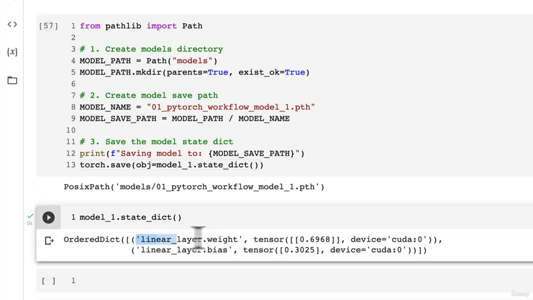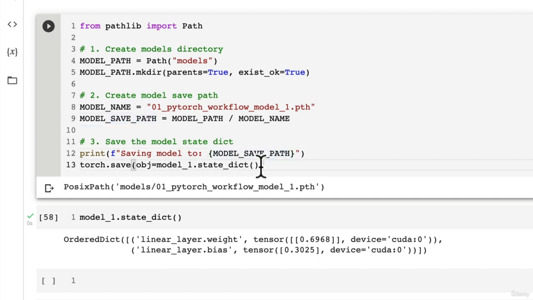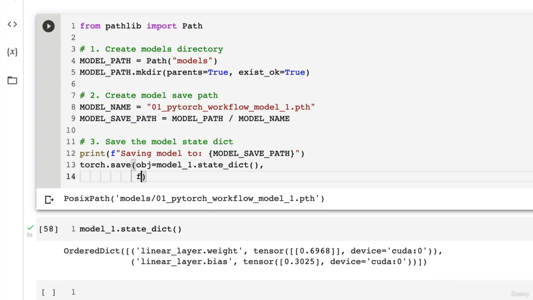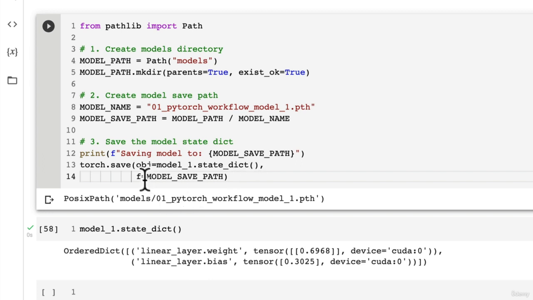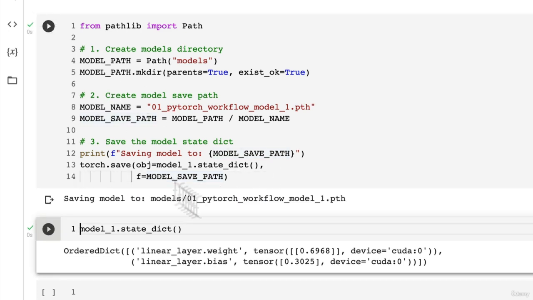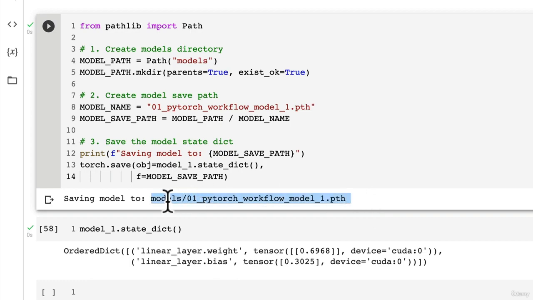Remember, because we're only using a single linear layer, we only have two parameters, but in practice, when you use a model with maybe hundreds of layers or tens of millions of parameters, viewing the state_dict explicitly like we are now might not be too viable of an option, but the principle still remains. A state_dict contains all of a model's trained or associated parameters and what state they're in. And the file path we're going to use is, of course, the model save path, which we've seen here is a POSIX path. Let's save our model. Wonderful, saving model to this file path here.